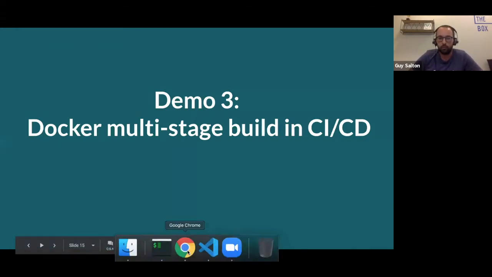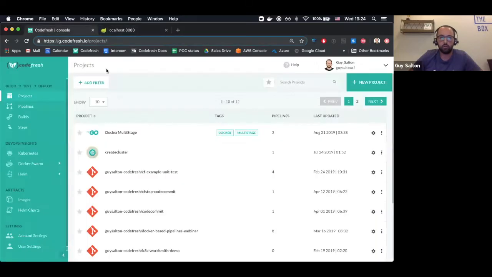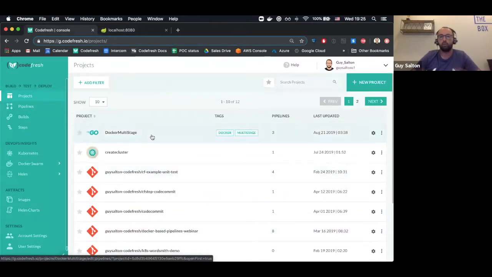So let's go and open our browser, and maybe some of you have actually seen this before. So this is the CodeFresh UI. Again, it's a SaaS platform. You can go and sign up for free, get a free account. And what you'll see first is your project view. So you can create multiple projects, and each project can then contain multiple pipelines.